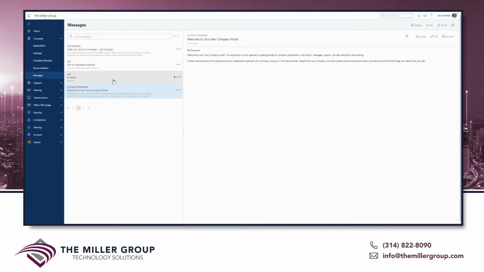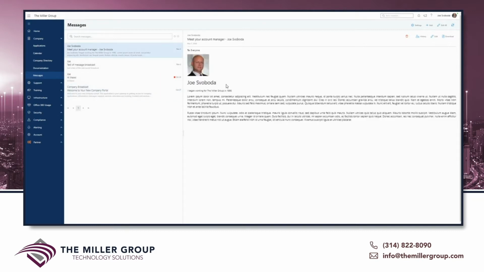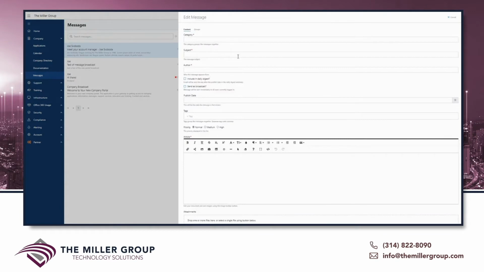If you're not using the portal for whatever reason, you will receive a daily digest of messages that you missed from the previous day. So only if there was a message that you didn't get, it will come through. So it's not like you get an email every day. Pretty slick inside there. And then as an administrator for your account as well, you can go inside there and create new messages and communicate with your company this way as well.